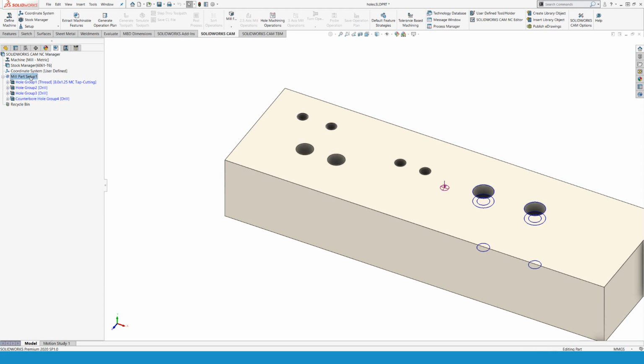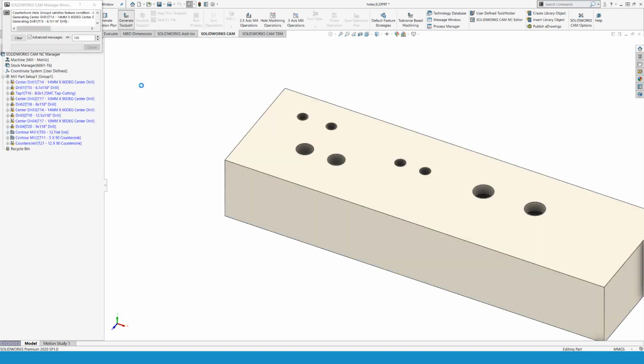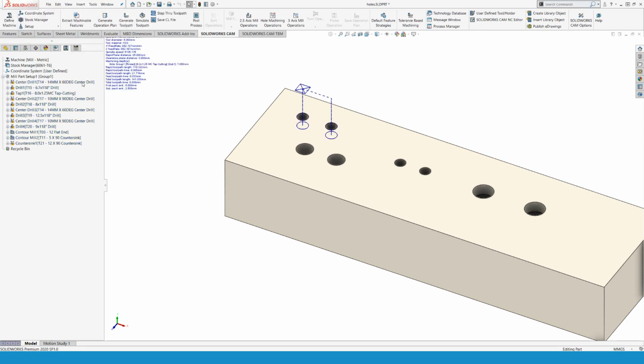So let's see what comes out of this one. I will generate the operation plan and generate toolpath. So we got a center drill, a drill, and a tap. We get a center drill and a drill. We get a center drill and a drill. We get a center drill and a drill. And then we get a contour and a contour and a contour.